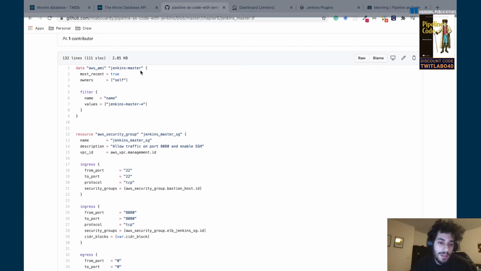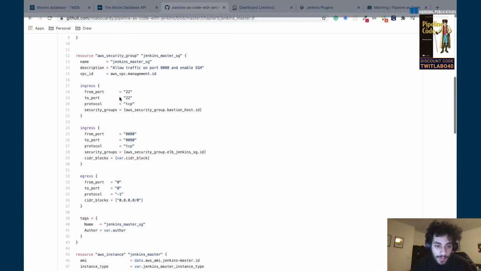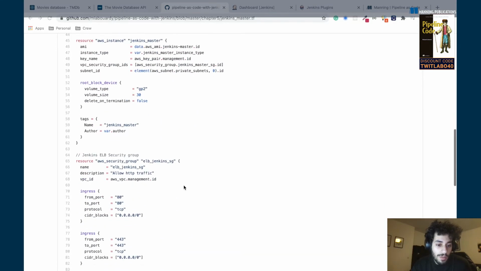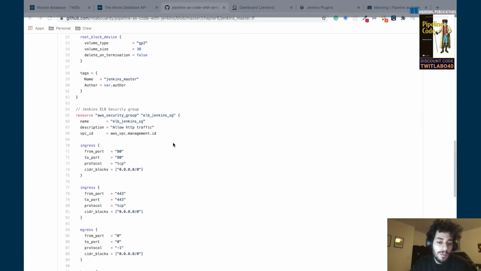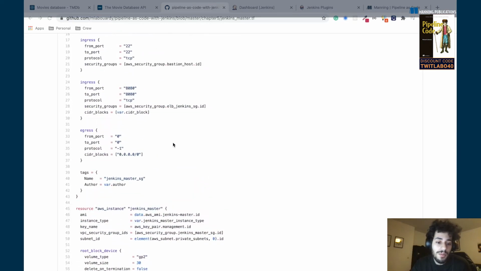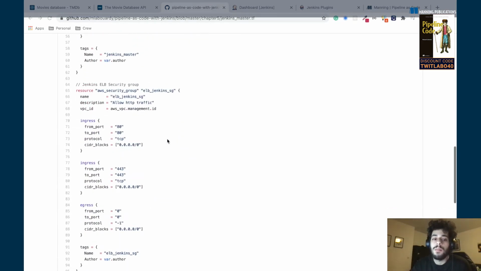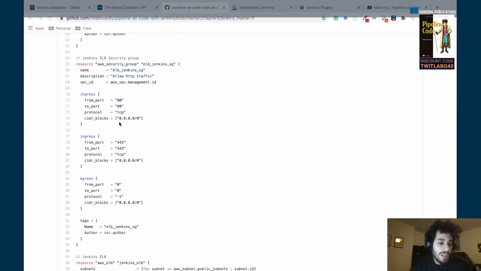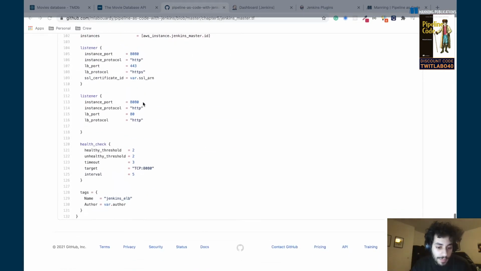Jenkins master is simply an EC2 instance in this case, and I have configured a security group to allow inbound traffic on port 8080, which is the port on which the Jenkins dashboard is exposed. And I have also configured a load balancer in front of my EC2 instance to expose the web dashboard. I don't want my EC2 instance to be exposed to the public. That's why I have a load balancer in front of my EC2 instance. That way I will allow only the inbound traffic on port 8080.